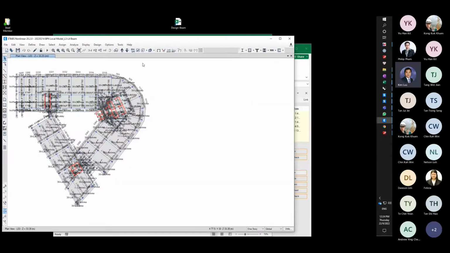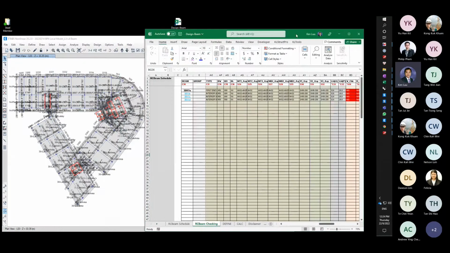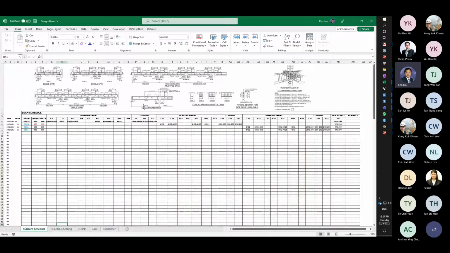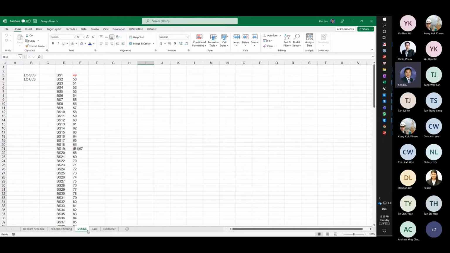Okay, and you double click, and when you double click, you will be able to open a design template. So this design template contains the beam schedule and the tab for beam checking, and one of them is the define tab. I will explain next how we're going to use this define tab.